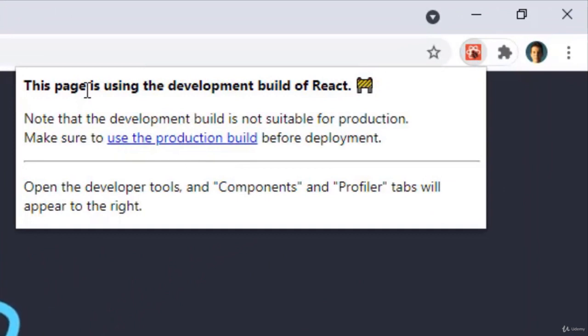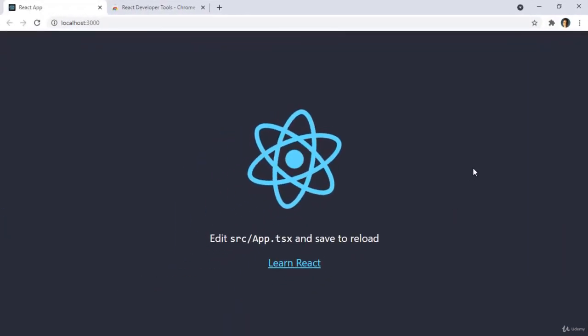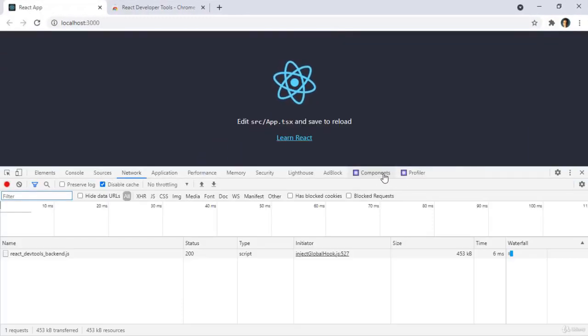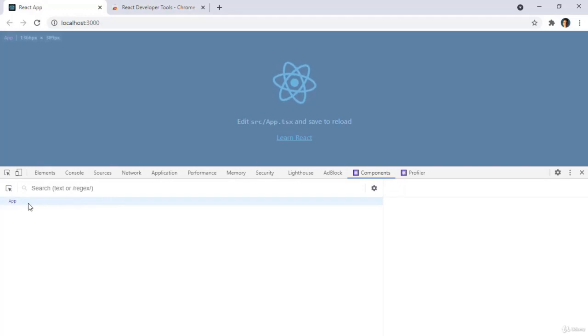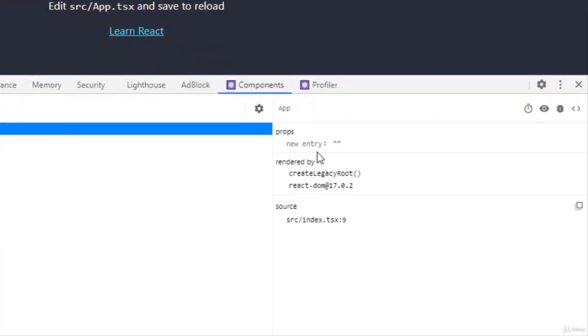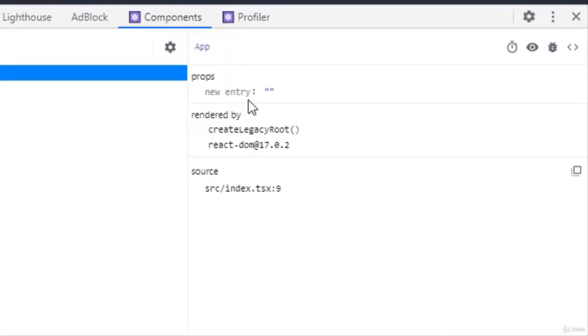I can click on here and it says that this page is using development build of React, which means that we are in development and not in production, which is fine. Now let me press F12 and let's go here to components. Because I installed the extension React Developer Tools, I have access to some tools here that will allow me to analyze my application from Google Chrome, and this will allow me to do some testing, do some analyzing, maybe to debug things or to do some testing.